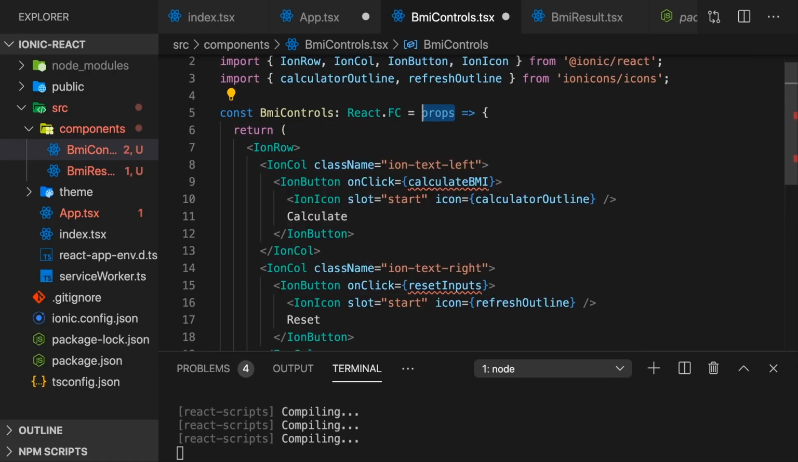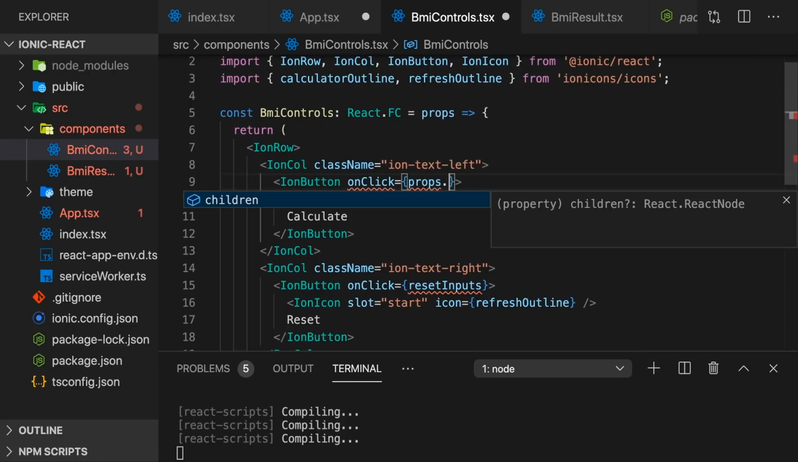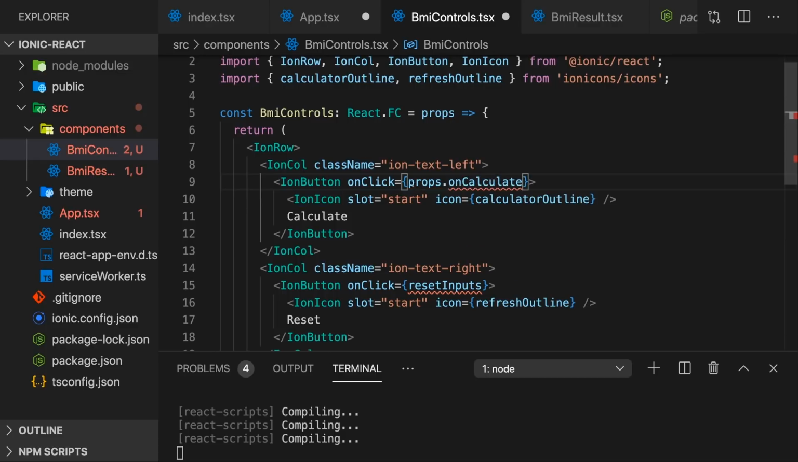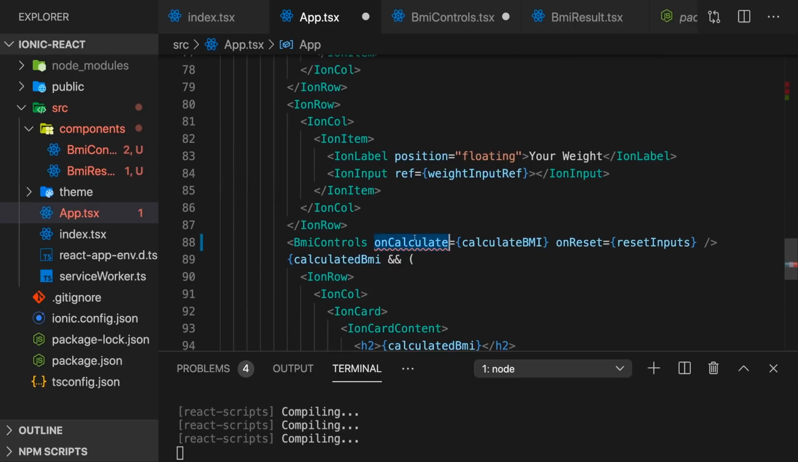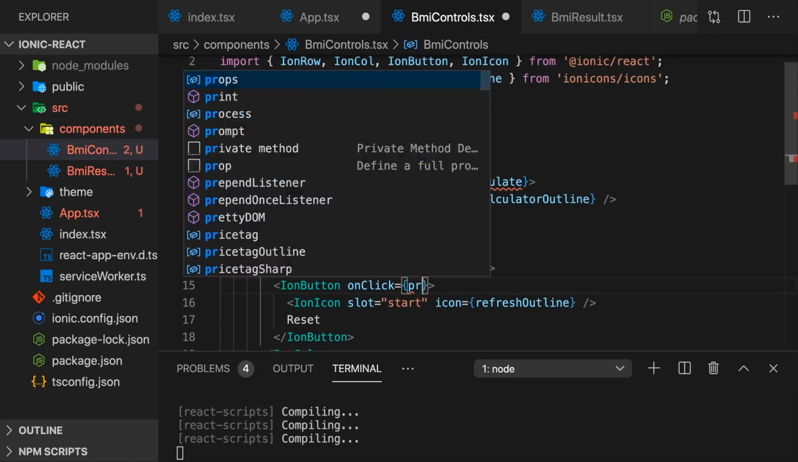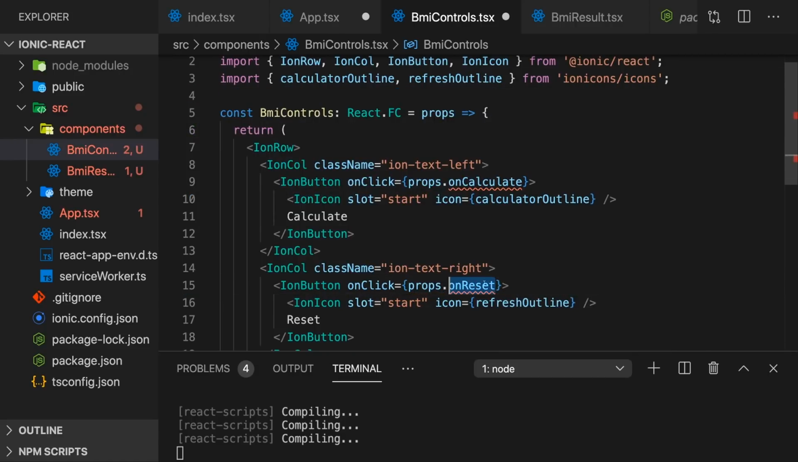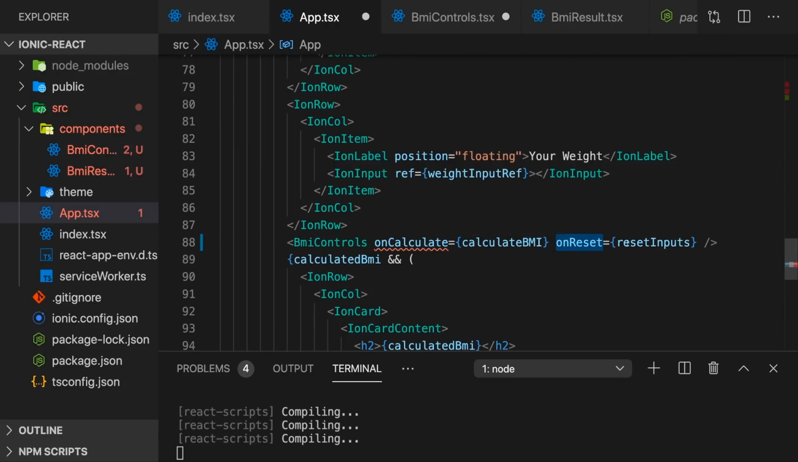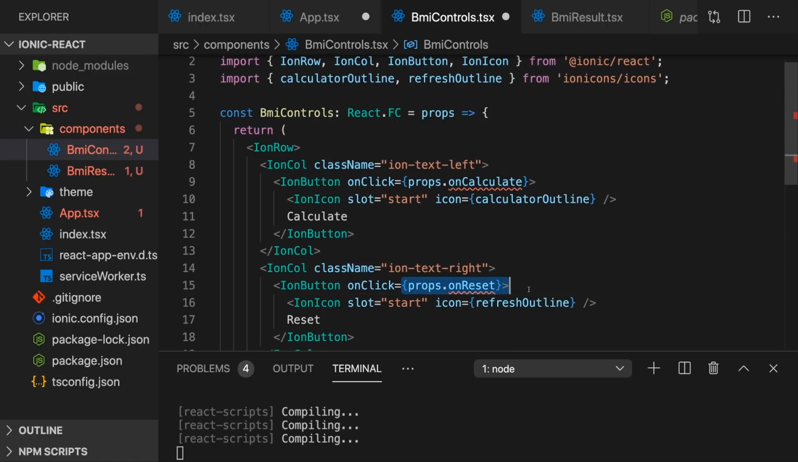For that we accept props here, of course, and then here on a click on this button we want to execute the function we receive in onCalculate, right? That's the prop name we chose here, onCalculate. We want to use that here. And here on the reset button we want to trigger the function we receive on the onReset prop. Right here we got onReset, it points at the reset inputs function, so this function is forwarded to BMI controls. We want to execute it via that prop where we receive it when this button is clicked.